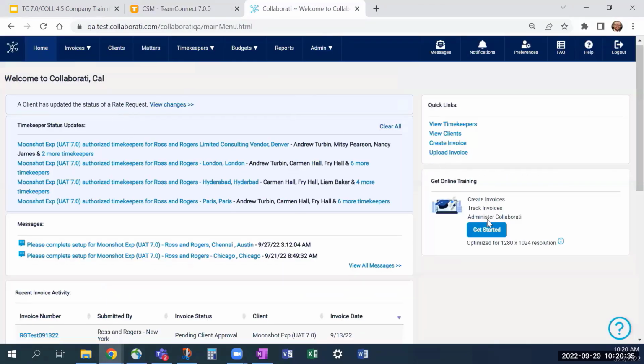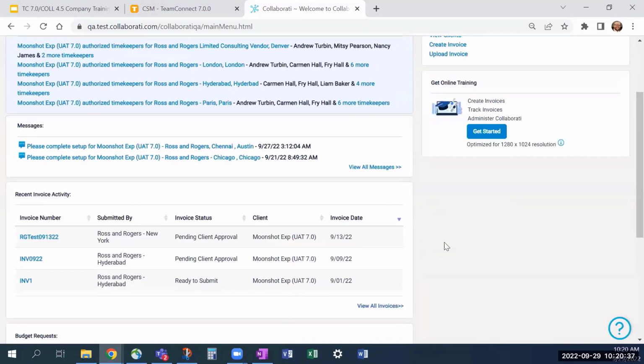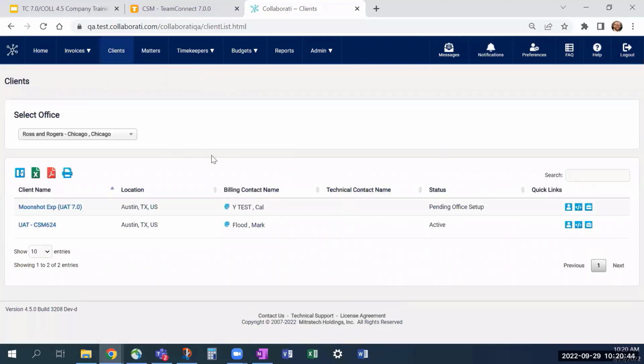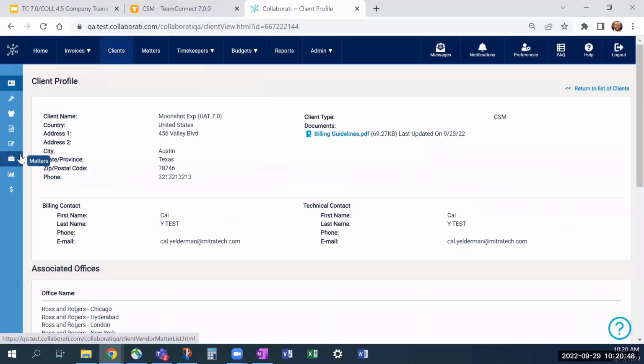So for the Collaborati side, the firms are going to be able to log in just like they do today, see most of this information that we've improved here. They have the ability to go to the clients and actually see the client settings that might be set up so that they can see a single shot of just everything this client has. So this is my client profile.